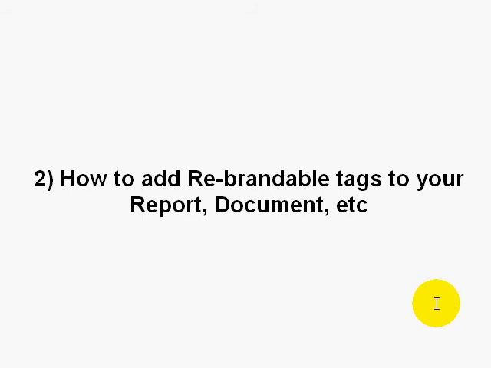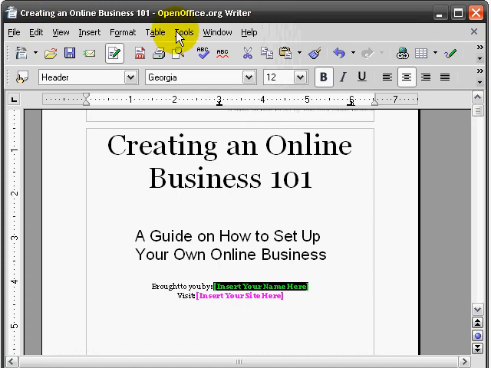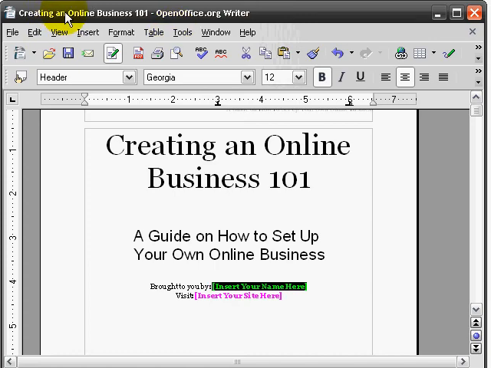Okay, let me show you how to add rebrandable tags to your report, document, or anything else. So pretty much anything that you have in your OpenOffice or Microsoft Word, you pretty much can turn into a brandable PDF report.